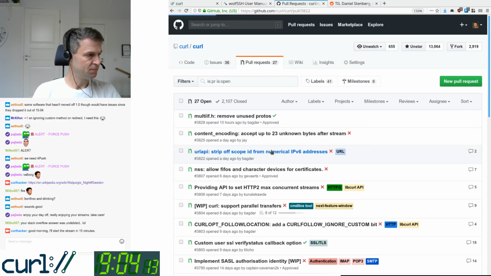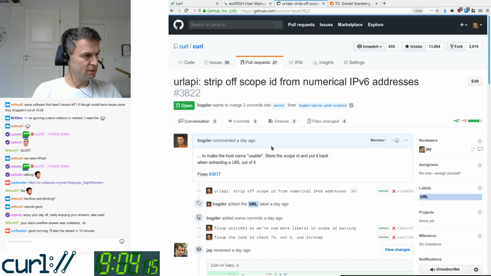I started working on this, and I have a pull request already, I think. Here it is. So there are several little details when it comes to this bug. First, we have a URL parsing API now that we didn't have before, and that is exposed in the API and it's used internally. And when using this, you extract a host name from the URL.